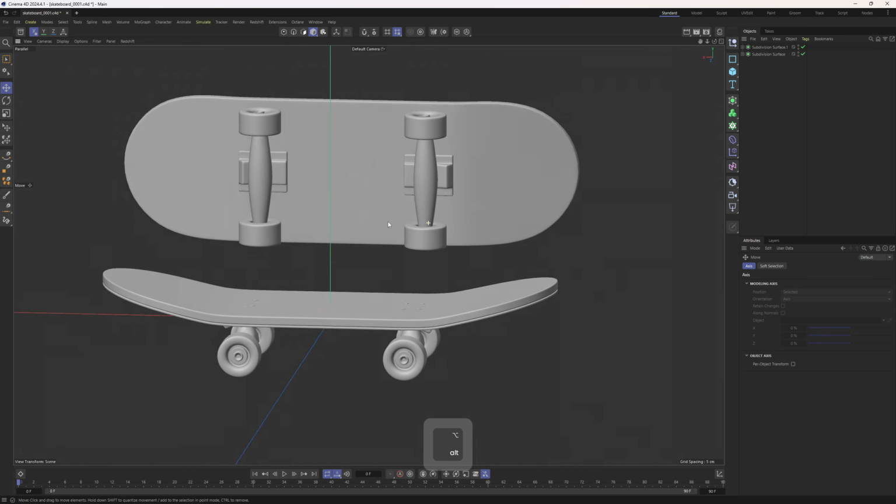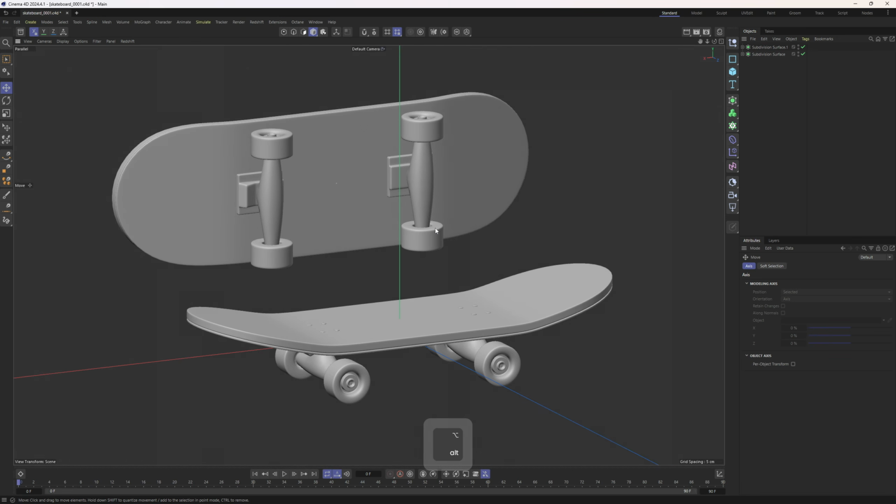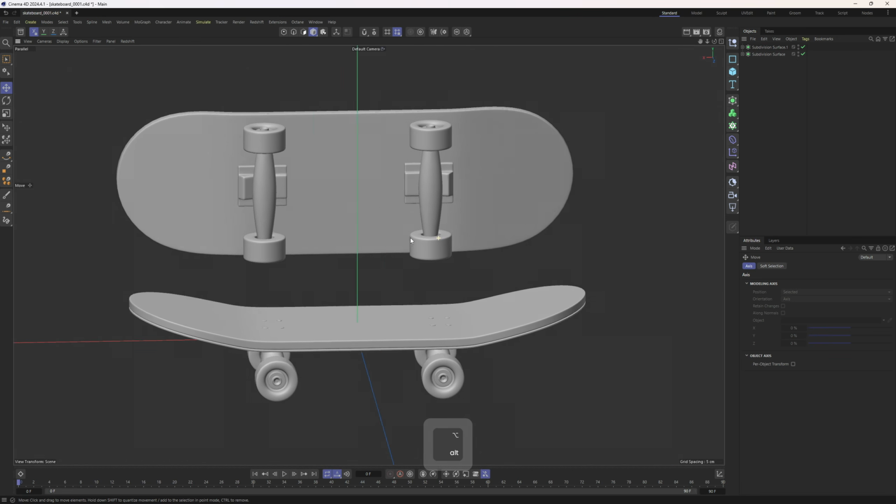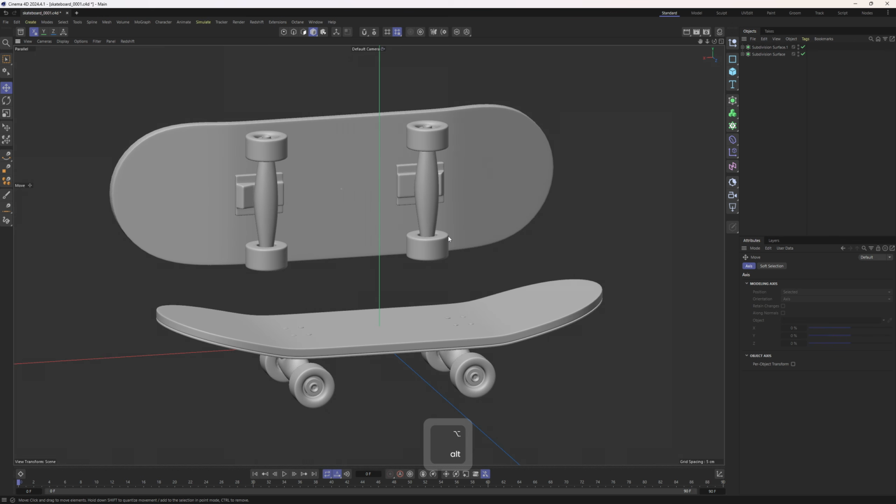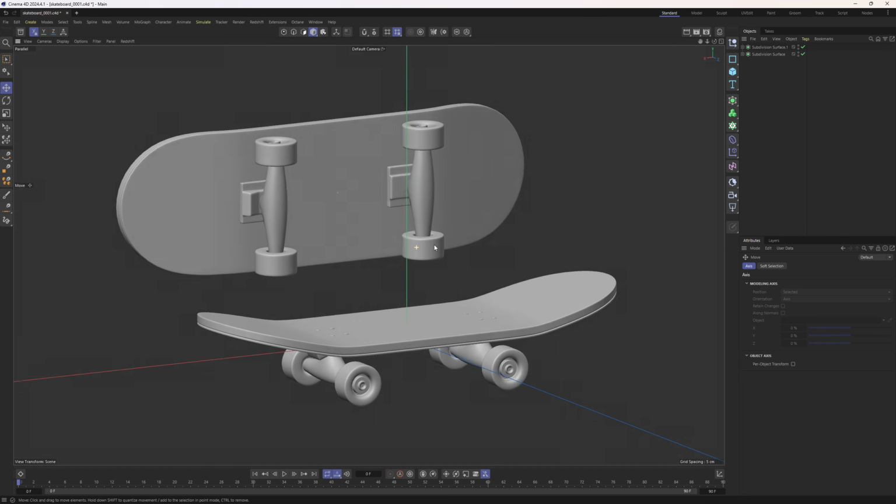Hey guys, welcome back. In this one, we are going to model this skateboard. This is going to be the third one in the series. So if you haven't watched the first two, this one might be a little bit challenging to follow, so make sure to watch the first two episodes.